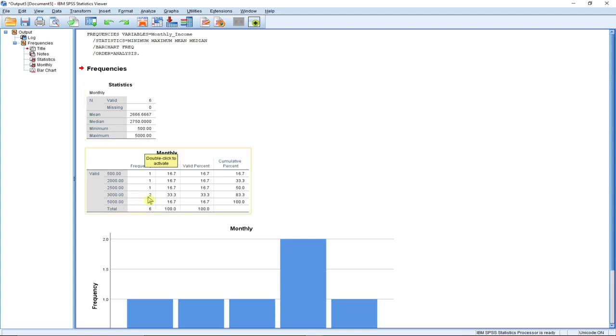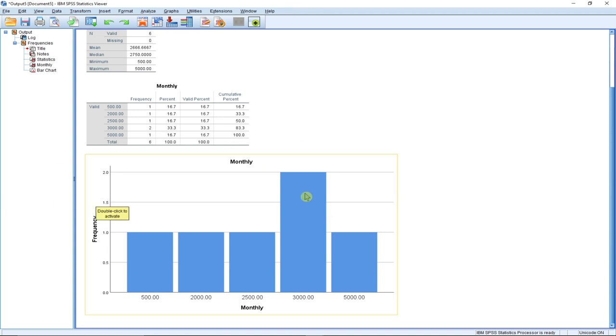So now two people are earning 3,000, and we're able to get the percentage of that, the valid percentage, and the rest. And then we also have the graph, and the graph representing 3,000 is higher than the rest. We see two people taking this. So we can create complex data, and we'll be able to analyze this using SPSS.